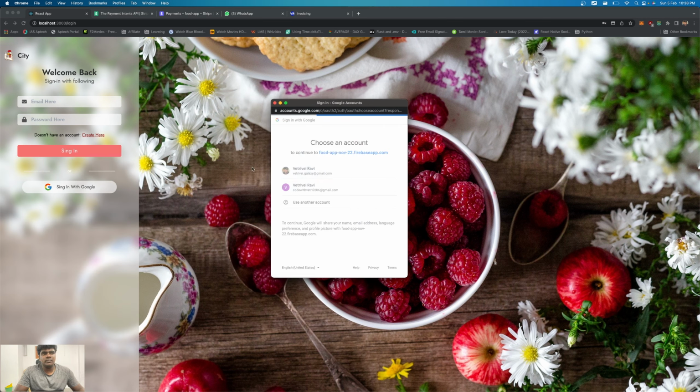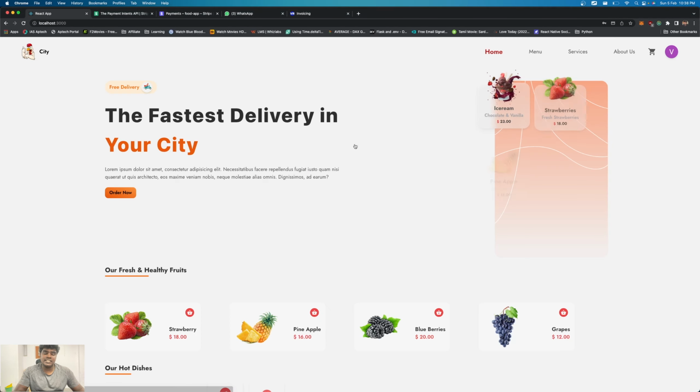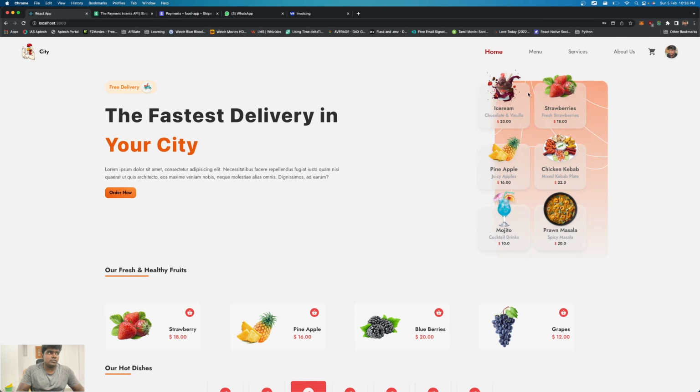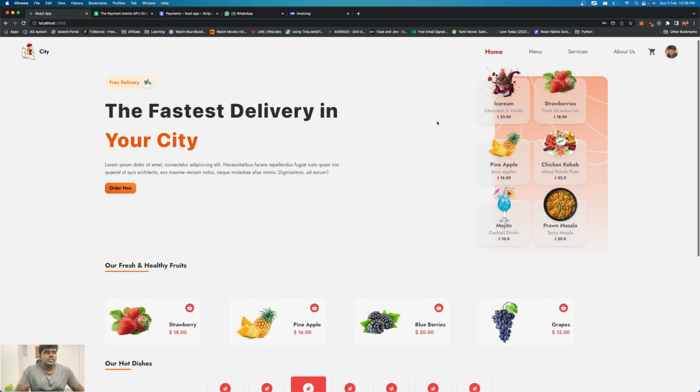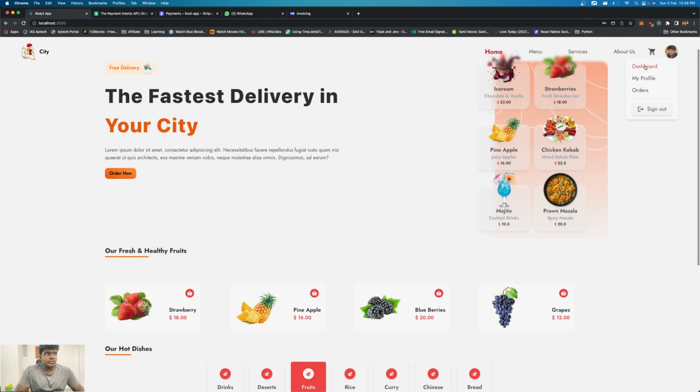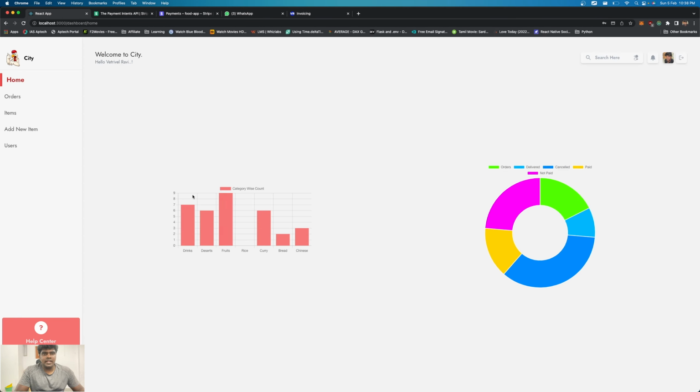Let me log in with my Gmail one more time. Basically, that's my admin account. Now here we go. So let me go to the dashboard where you can see a real-time chart which is basically counting your products count over here. Okay, we're going to use the CoreUI chart components for this nice chart look over here.